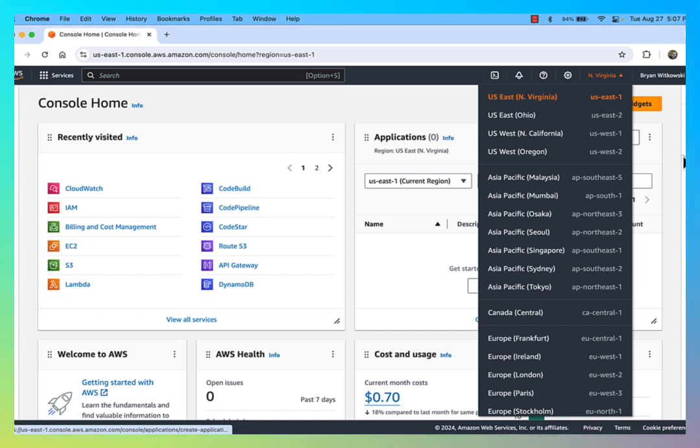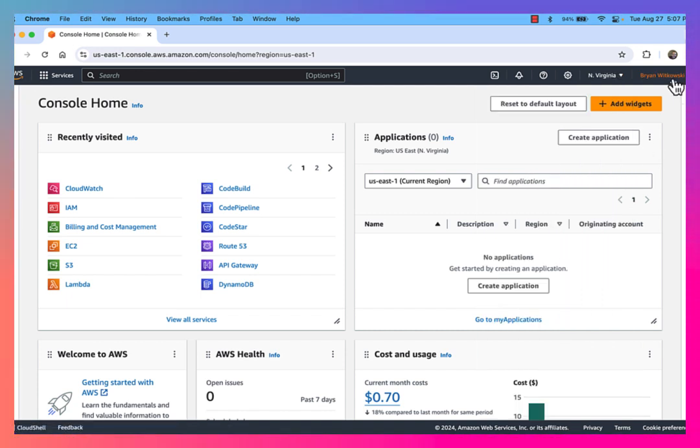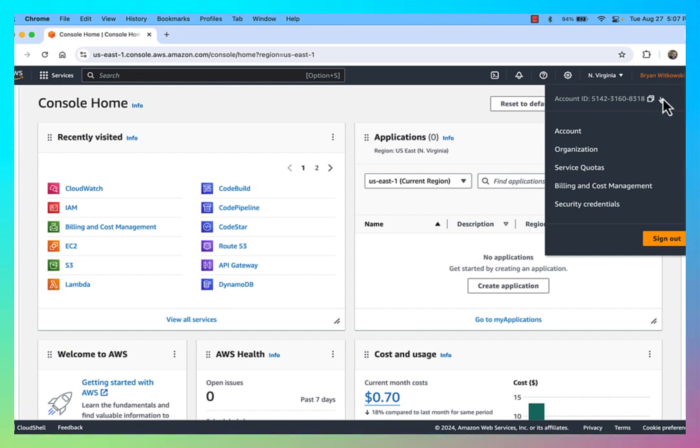So that happens. And then lastly, over here on the right-hand side is just the account that I'm logged in with. So right now I'm logged in with the root user account for this AWS account. And that's how I would sign out of my account if I wanted to leave.